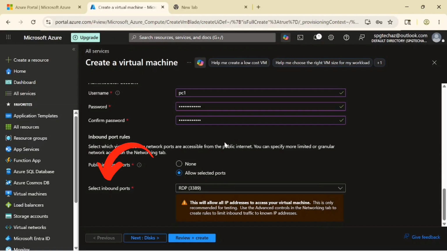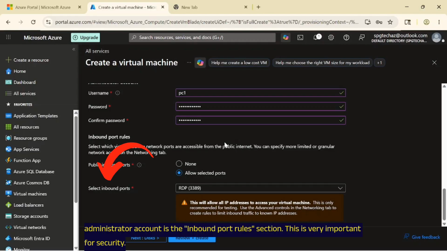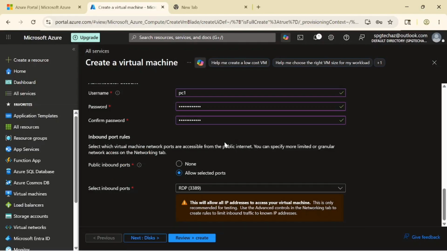Just below the administrator account, you can see the inbound port rules section. This is very important for security. You can see it says select which virtual machine network ports are accessible from the internet.